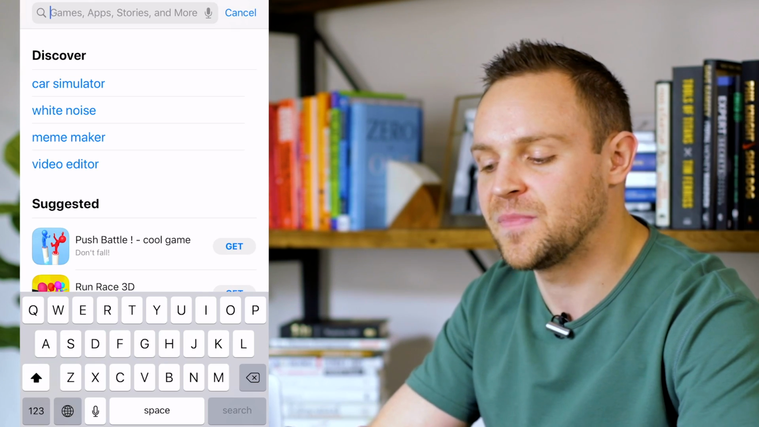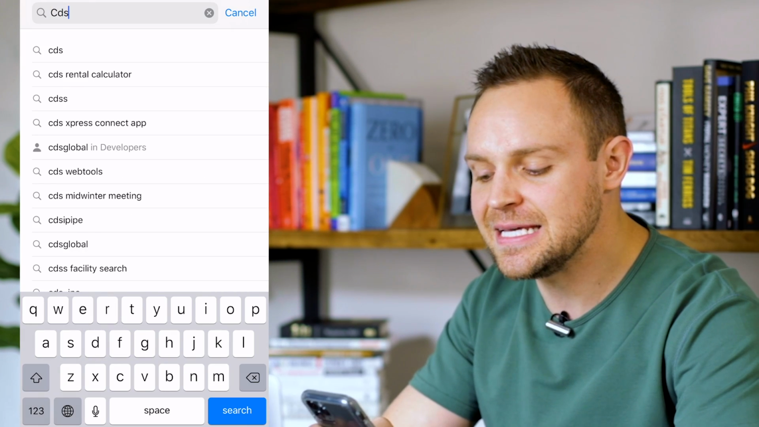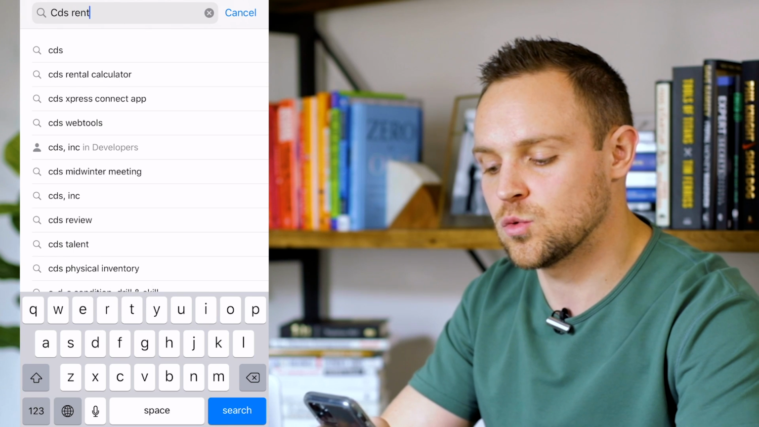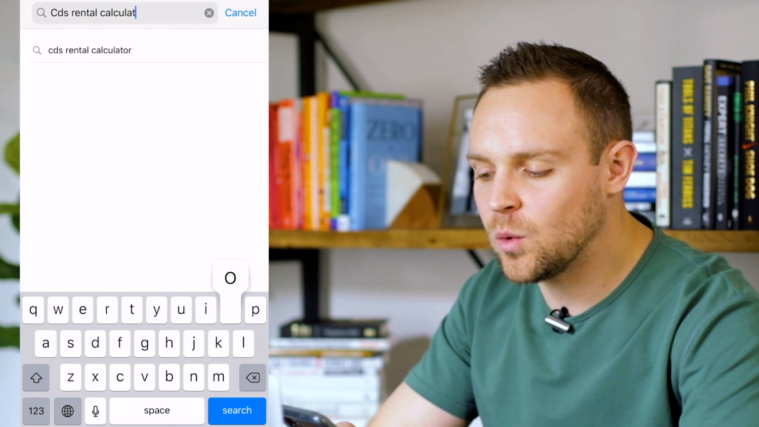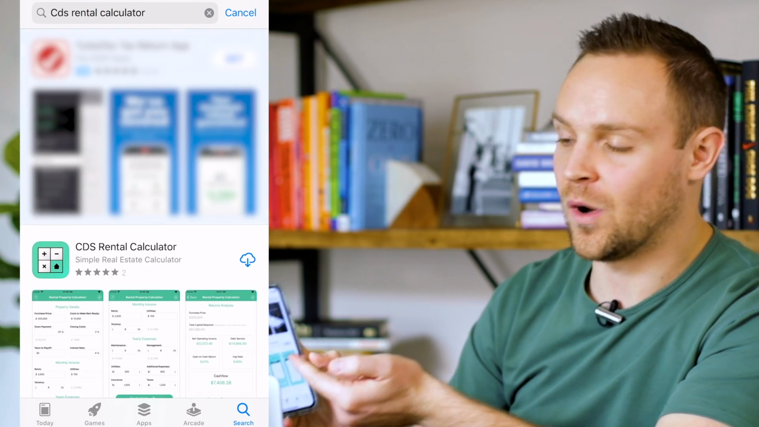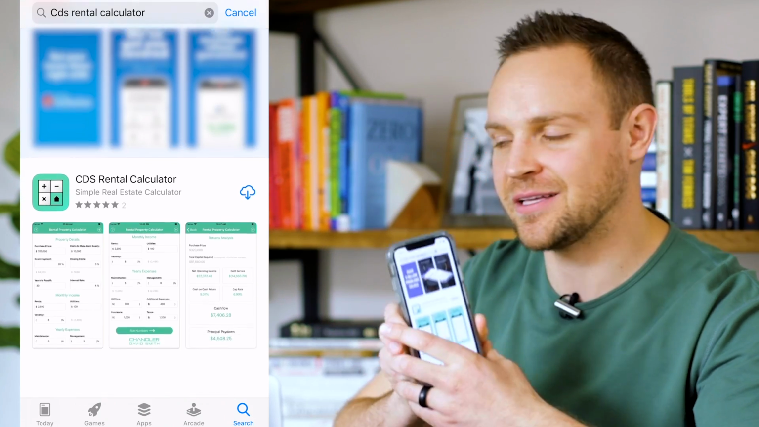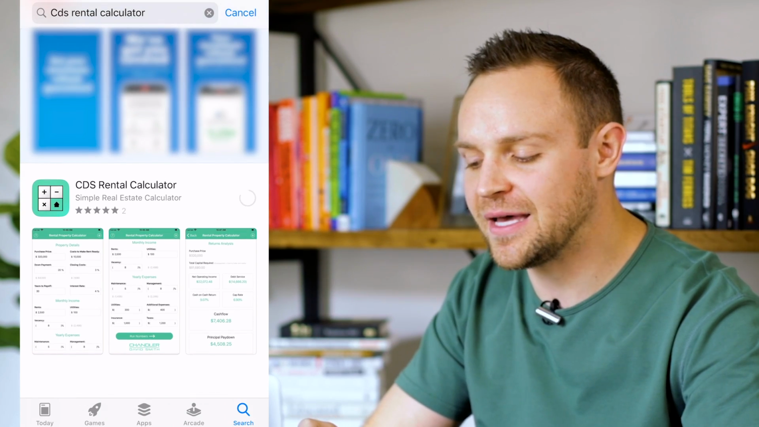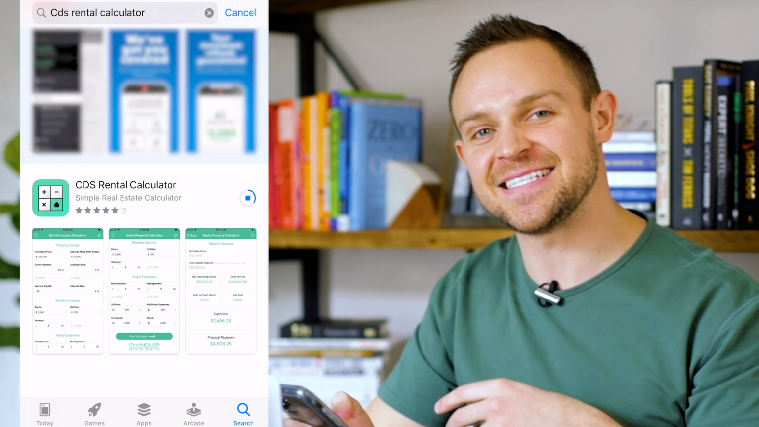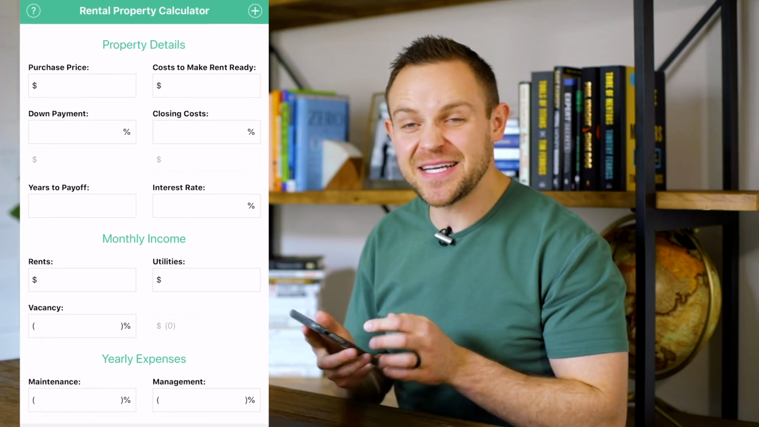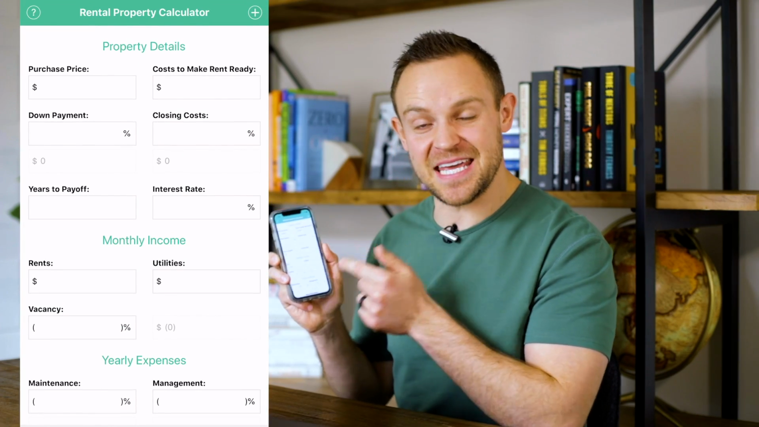Now, the first thing I wanna show you is how to download the app. You're gonna go into the App Store and you're gonna plug in CDS Rental Calculator. Right away, we pull up as the second one. So CDS Rental Calculator, you're going to push the download button and within a couple seconds, it's downloaded to your phone. Now, as you can see, there are only 15 inputs on this main page, and those are the only inputs that you need to run the numbers on an investment property.